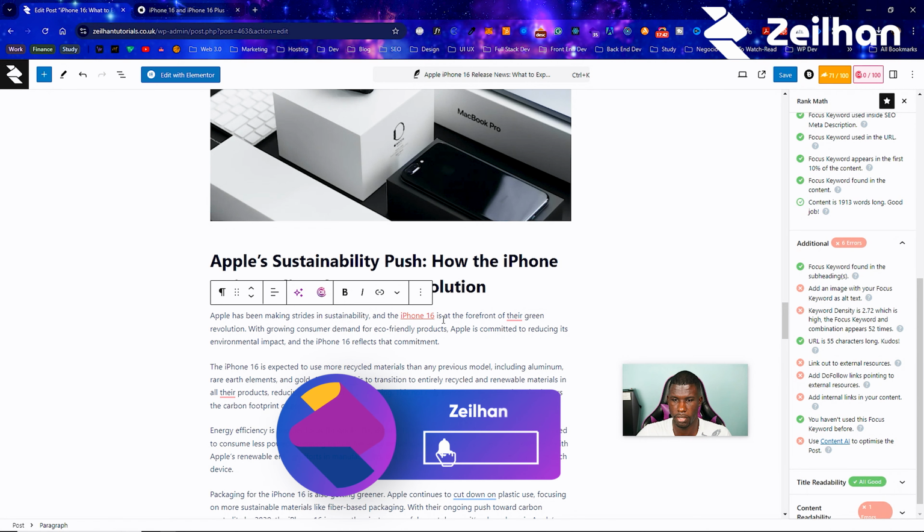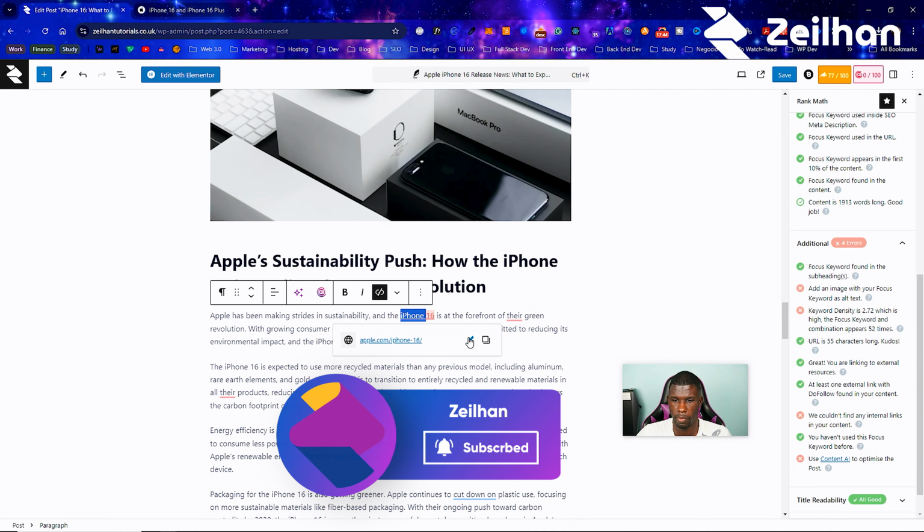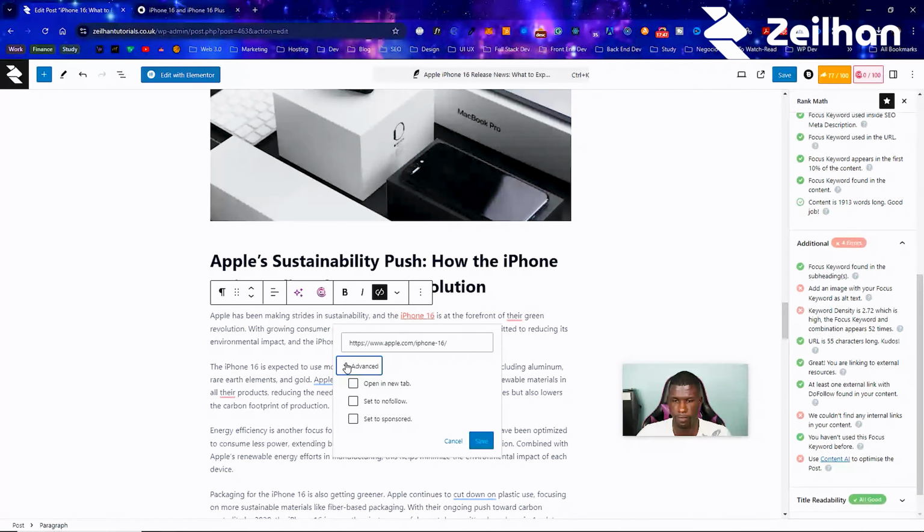When we enter this, we're going to have to click on it again. We're going to edit. And we're going to go to advanced. And we're going to open a new tab. So when someone clicks on this link, they don't get taken away from our website. And we're not going to set to no follow.